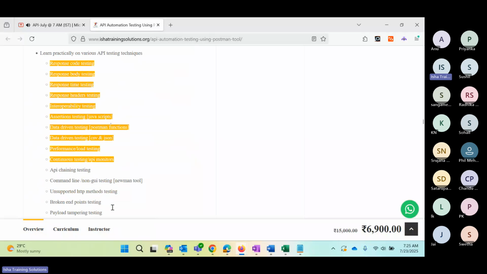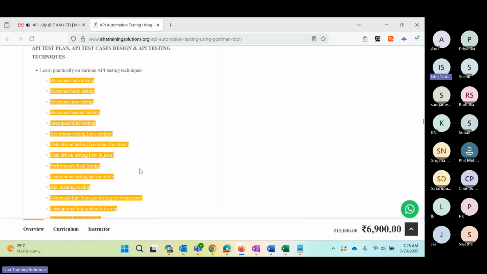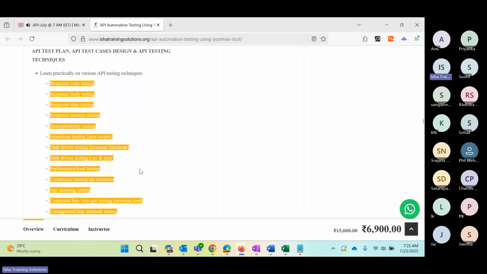You see, there are so many testing techniques we are going to learn. I have classified them as positive and negative testing. These are the different testing techniques we are going to learn practically, not just theoretically. Theoretically, I will explain, and practically we will do it from chapter 4.